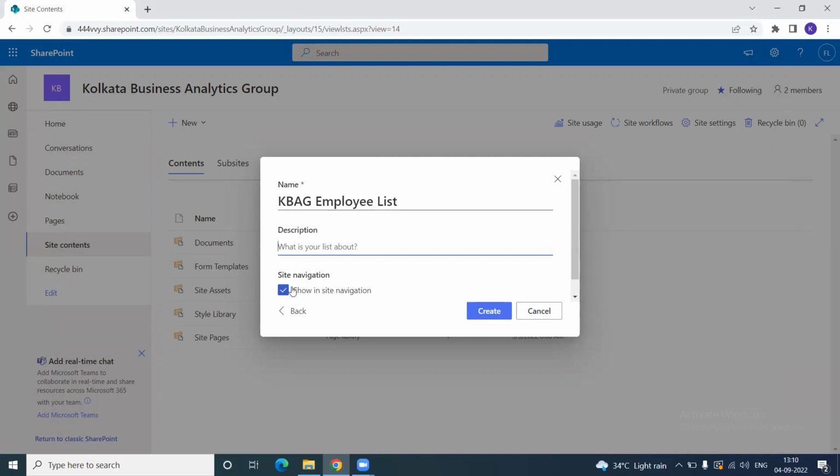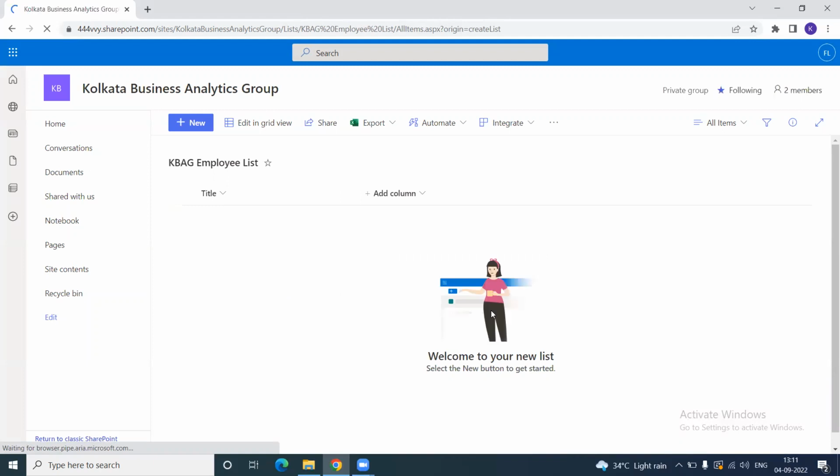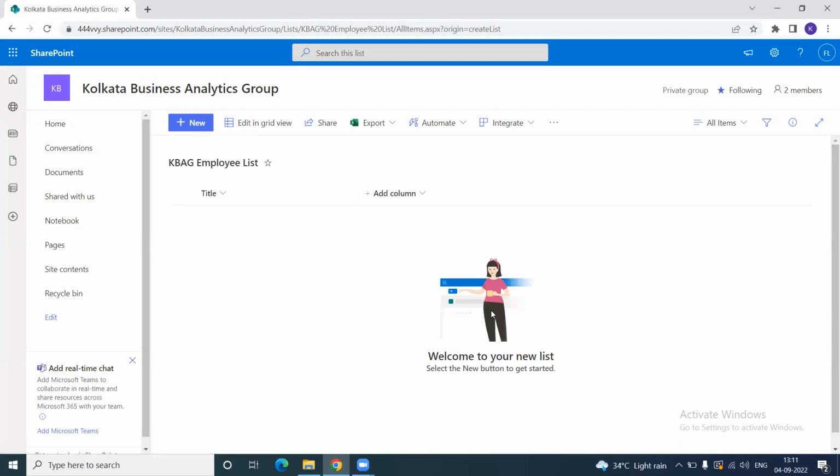And then there is the third option, which says show in site navigation. If you keep this option checked, then this list would appear as a shortcut option over here in the site navigation panel. But we don't want to do this. So let's uncheck this and click on create. Once I click on create, it will take a few seconds and create the SharePoint list for us. Now you can see a new page on which the SharePoint list is created.